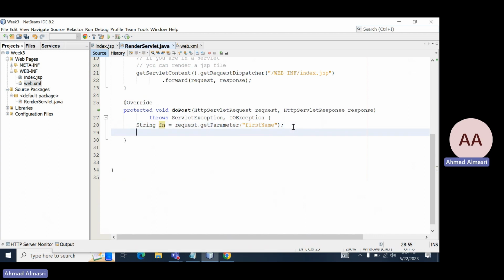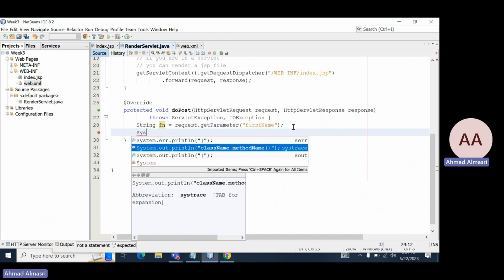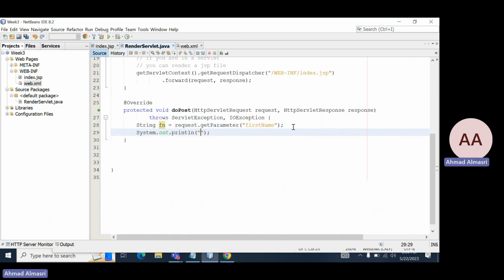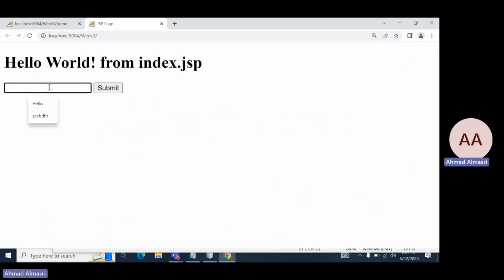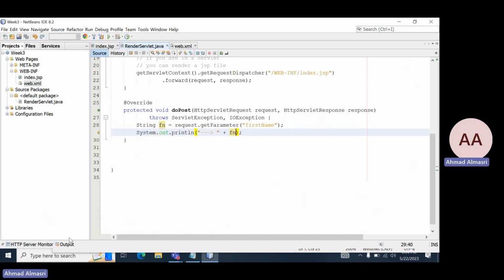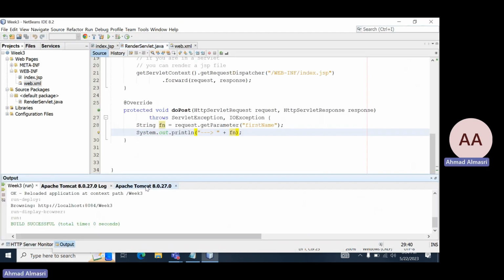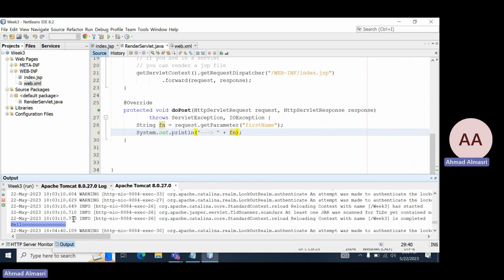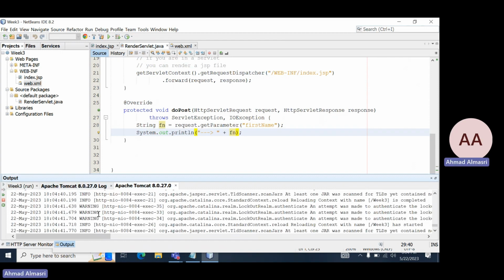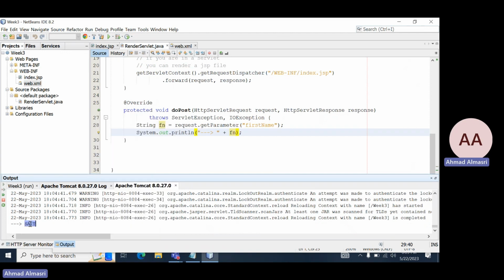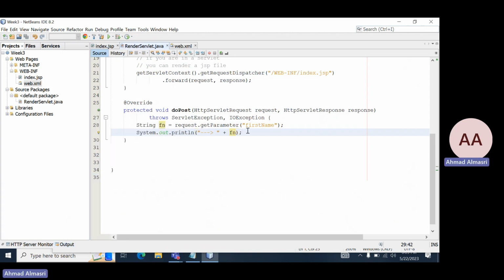And now here I could System.out.println this, just fn. Let's save it and run this. Here I'm going to say SAIT and submit. Now there is nothing happening here, but if we go to the output, to Apache Tomcat, the third one here, and scroll down, keep scrolling, here we go. I'm able to read the data from the server.